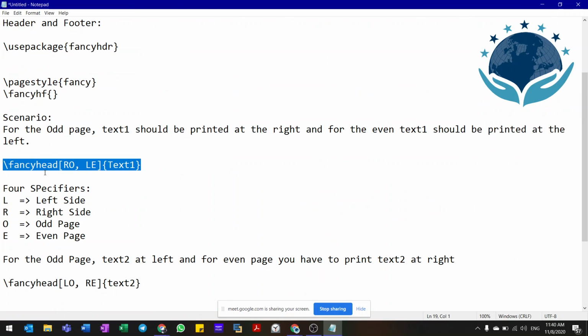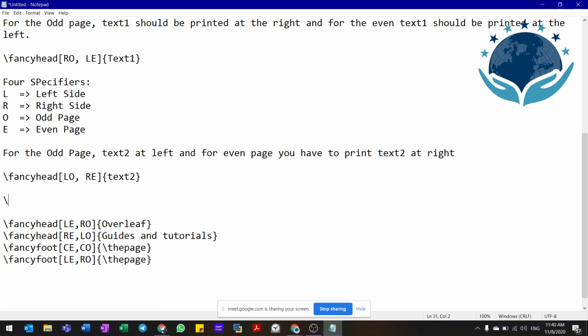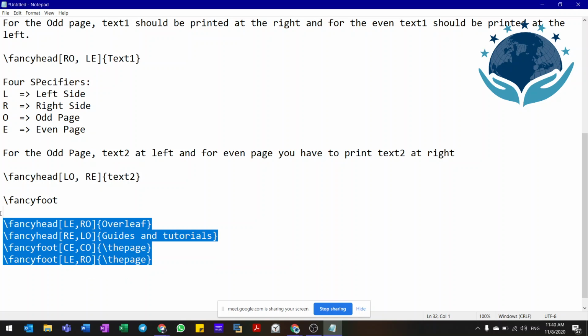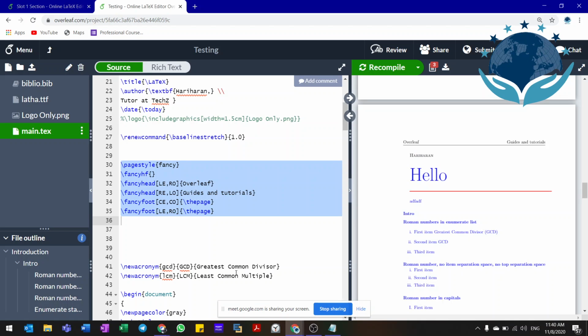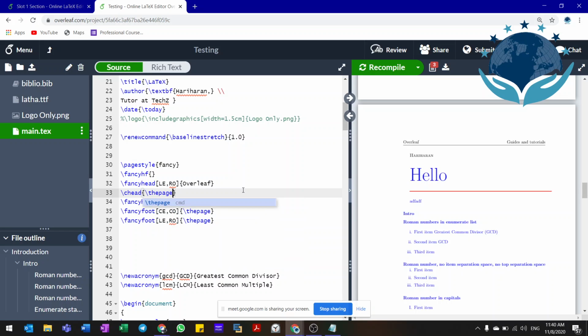Similarly, here we have talked about the header. For having the footer, you can use fancy foot. It can be used instead of fancy head. Instead of fancy head, you can use the fancy foot. That's what the command here has mentioned. Now, on implementing this, I will give you one more thing also: C head as the page so that we can track it.